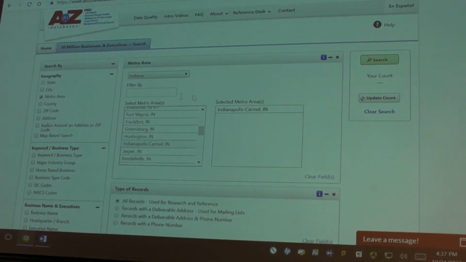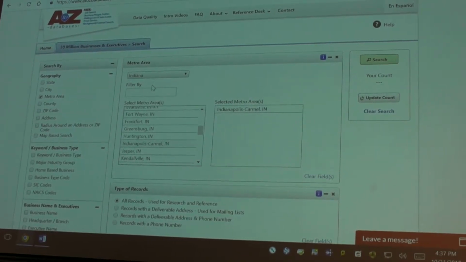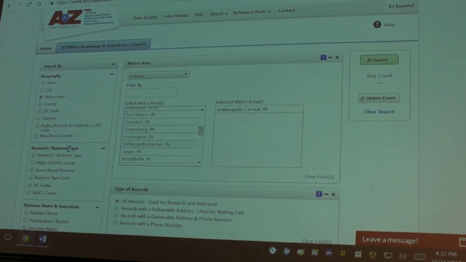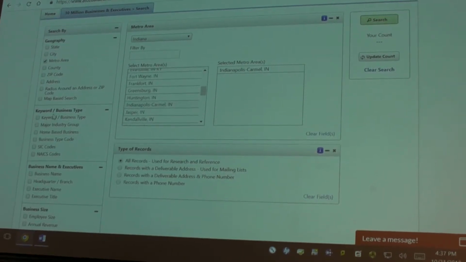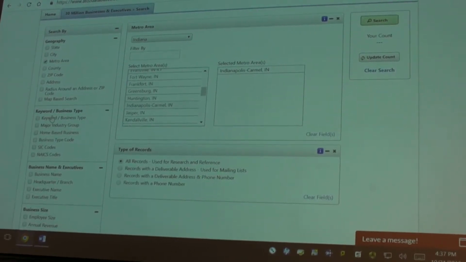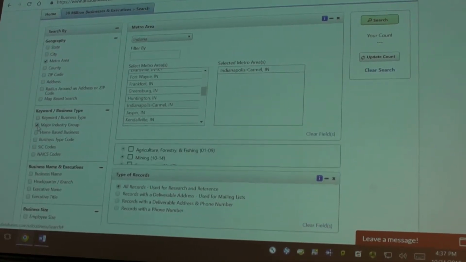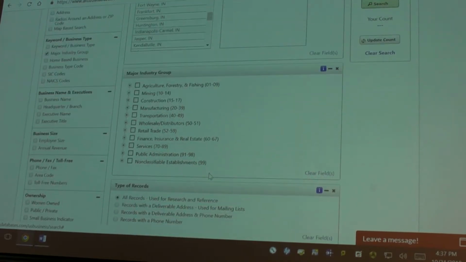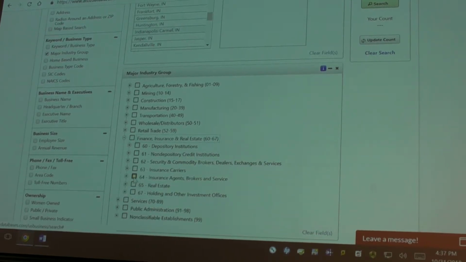The next thing I wanted to look at is companies in this area that are part of the insurance agency industry. Down here where it says keyword business type, they give you lots of ways to look up industries, including the good old NAICS code. For your example, you're going to click on major industry group and come over here. And we're looking for number 64. So you expand that category and choose 64.